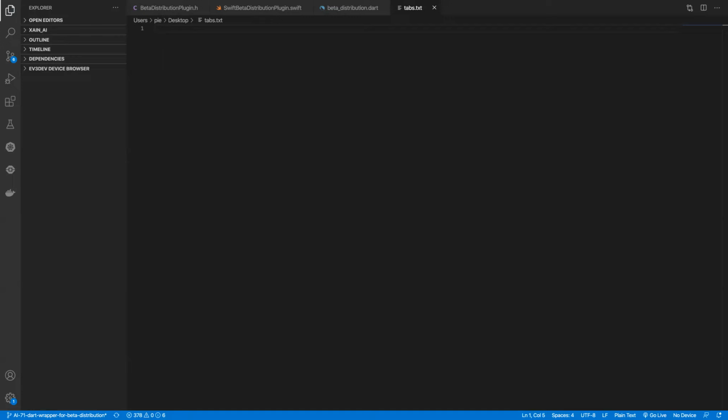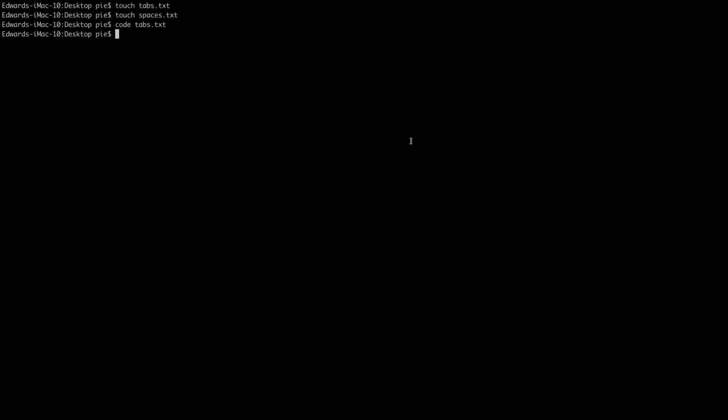So this file to the eye looks like empty, but to the computer it's not empty because the tab is an unprintable character. You don't see it, but it is also stored. So now we have only one tab in here. All right. Now let's open spaces.txt.